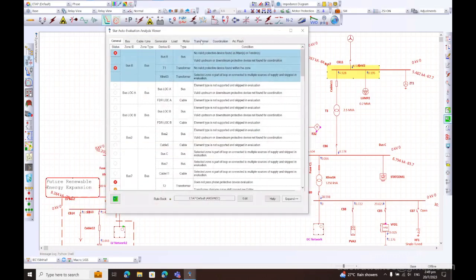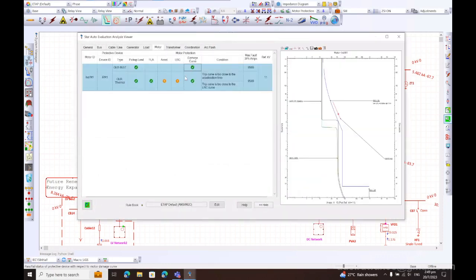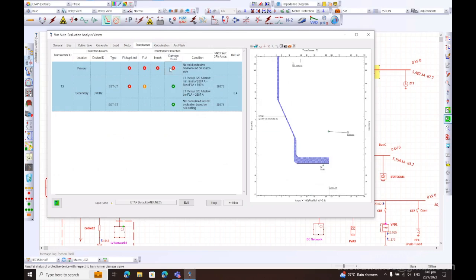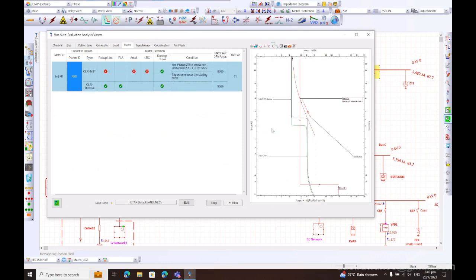The program runs through the calculations, and as you can see right now, it shows the results in the viewer. Clear indications: green represents okay, but red represents it fails. So you can modify the settings from the TCC view to re-evaluate the protections. You can see right now when I make some changes.